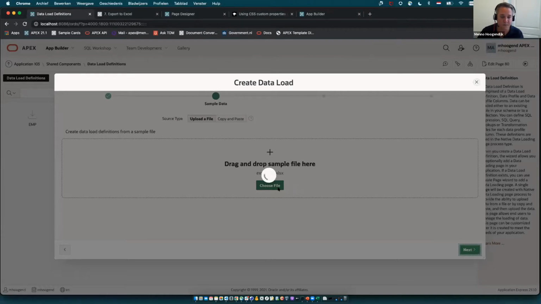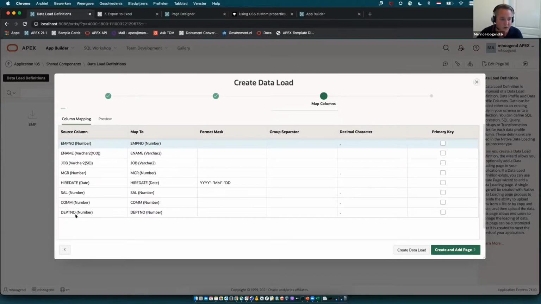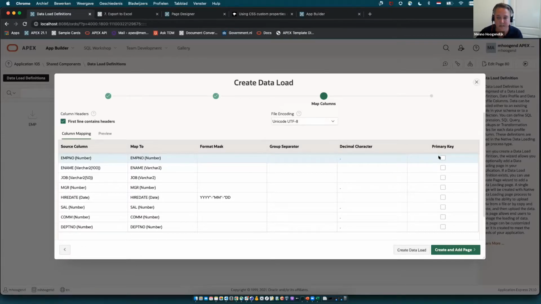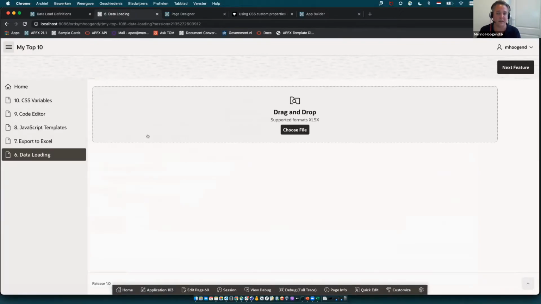And hit next. Now what Apex does in the background is analyze that Excel file and sees what kind of data is in there. So it knows that my first line contains the headers, and that's right. I see all the columns. The only thing I need to specify is indeed that my emp number is the primary key. And then I can create the data load and add the data load page to my application. And that's what I've done already. And then you will end up with a page like this. I did nothing else. It will look like this, where users can upload their data.